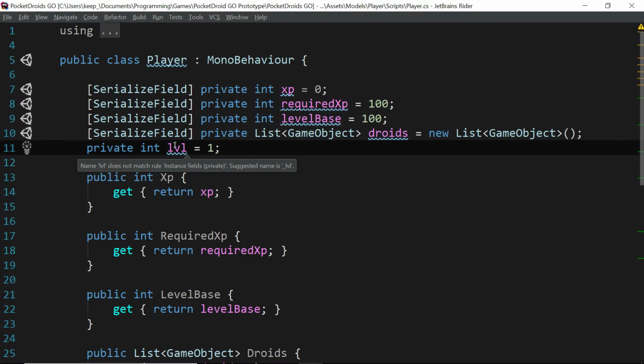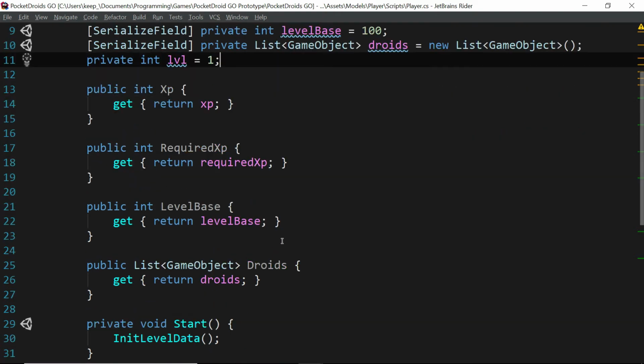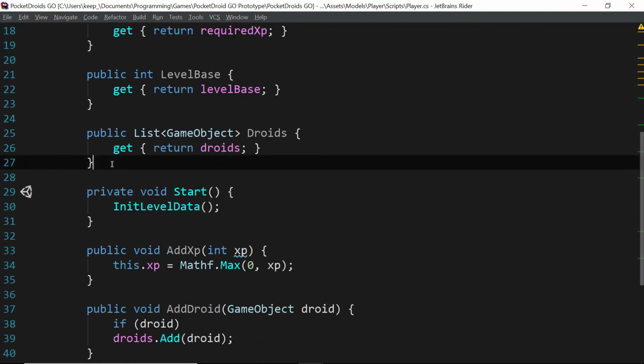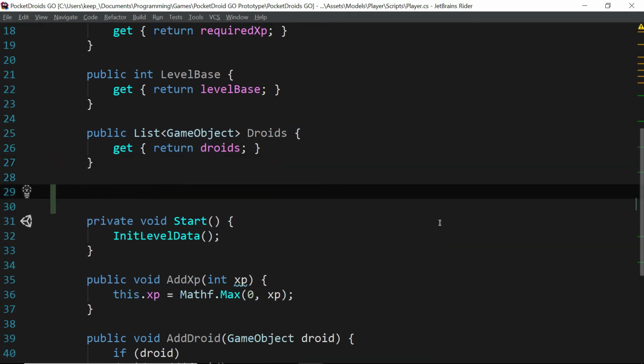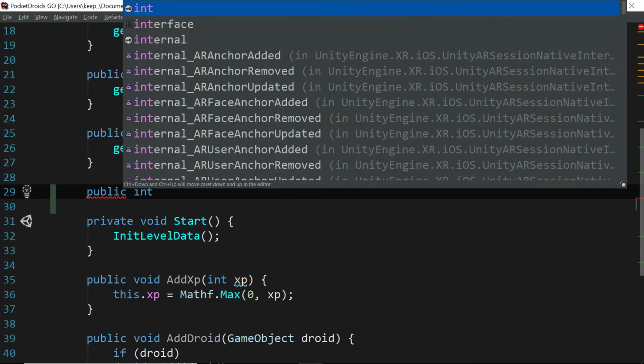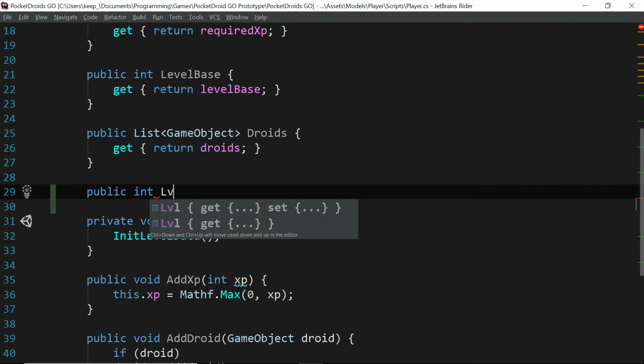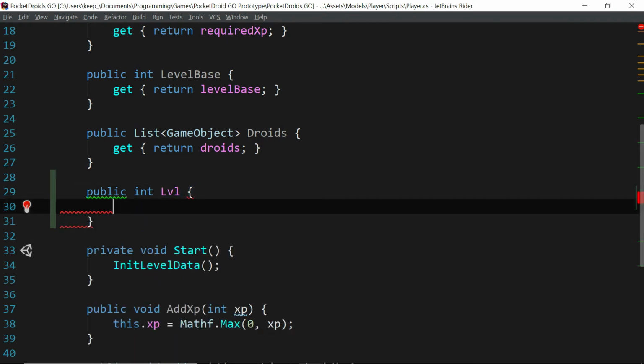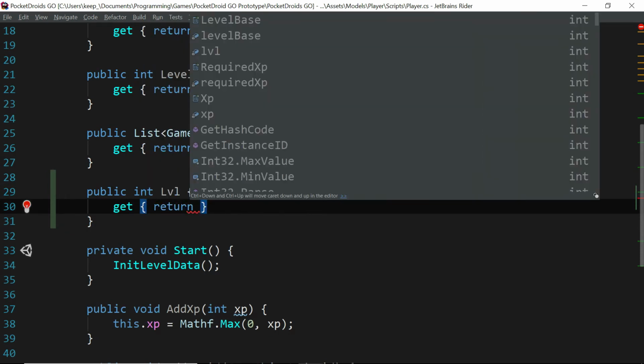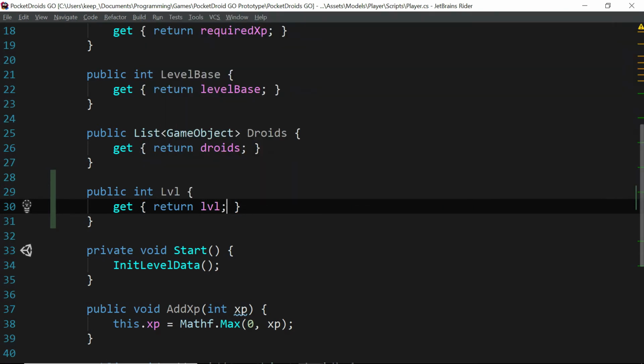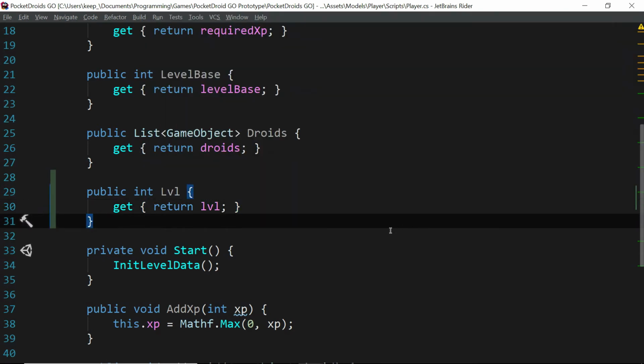And you'll notice we have this lowercase LVL, which by default is set to 1. Let's go to the bottom of our list of getters, and we're going to add one more. We're going to say public int with a lowercase I, LVL. And we're going to say get brackets return LVL lowercase. Perfect. Now we've got our getter. So let's save that and we'll head back to Unity and then back over to our UI manager.